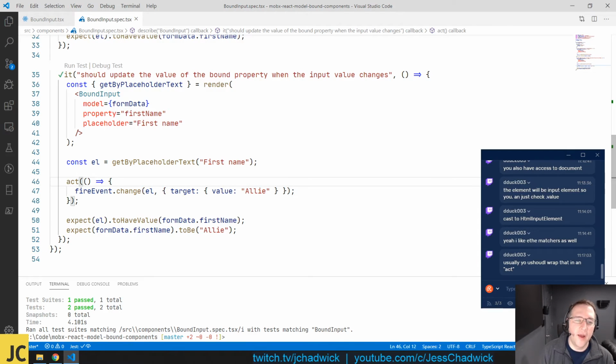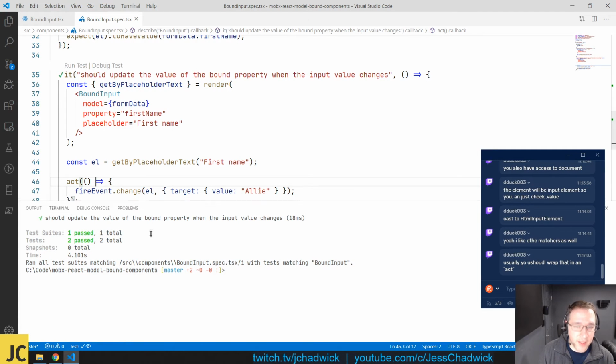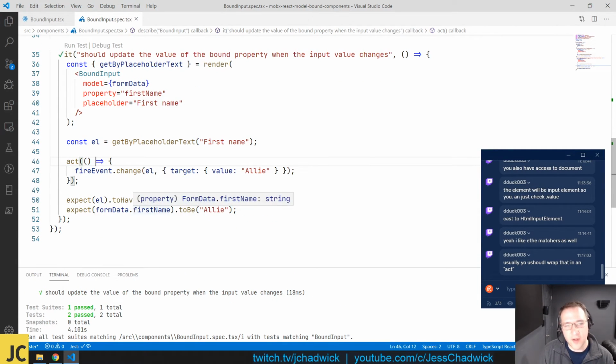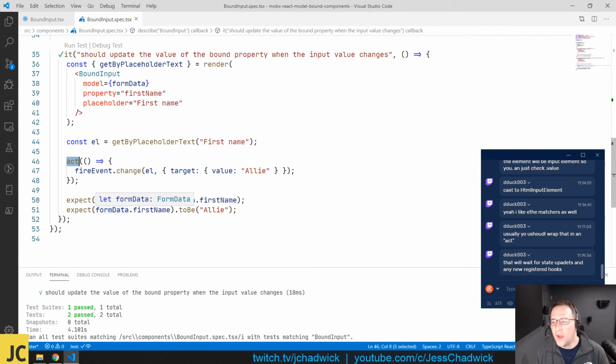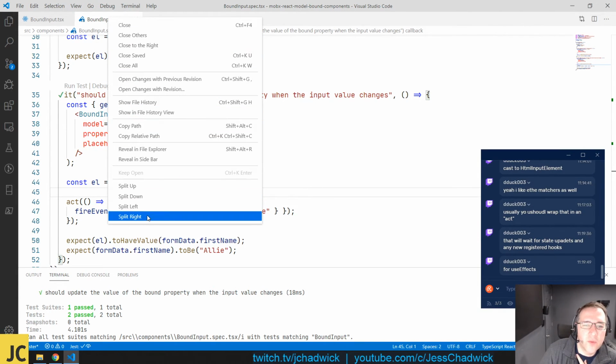Frankly, when I ran through this earlier, it did give me that warning. I'm surprised that it's not giving me that warning. But basically, anytime it gives you that warning, this is what it's talking about. It's saying that you should wrap it in act. Okay, cool. Oh, okay, yeah. So here we go, Duckworth's explaining it. Yeah, that will wait for state updates on any new registered hooks. Right.